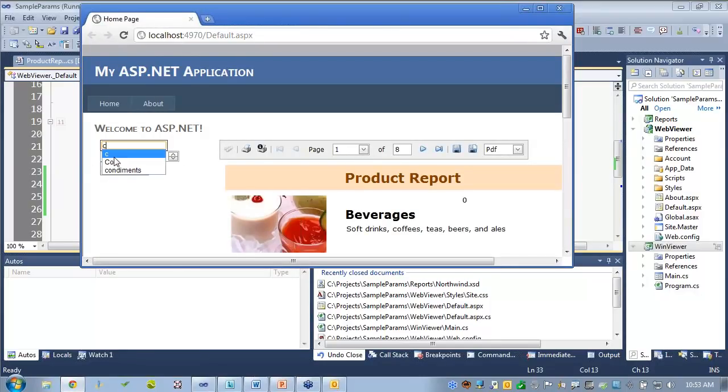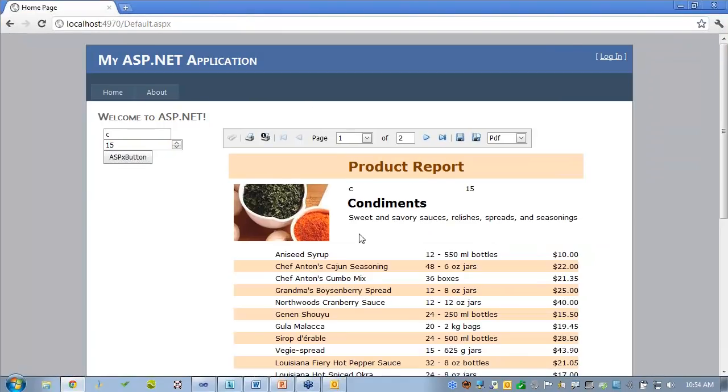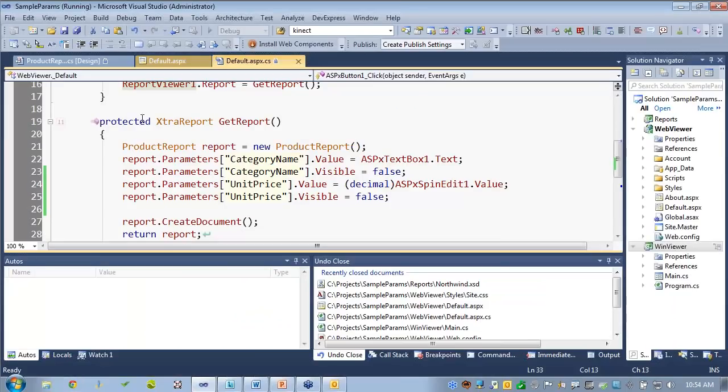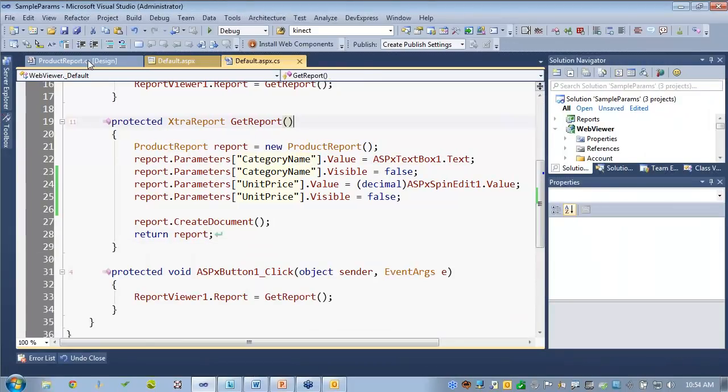So we'll put 15, for example, and hit the ASPX button. Very good. So the parameter is coming into the report. And now for the cool part. Parameters can also participate in something called conditional formatting. That's right. Let's go over here and let's set that up.